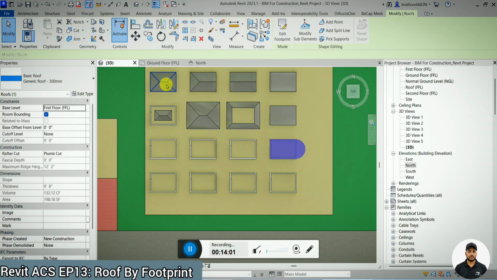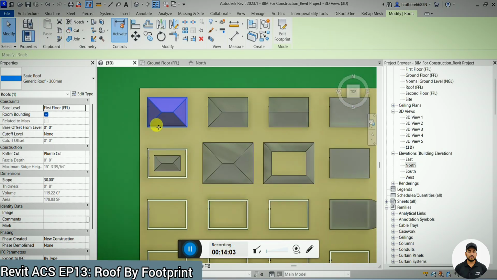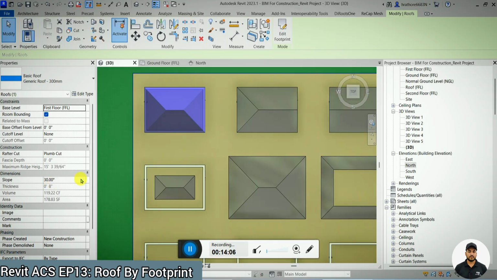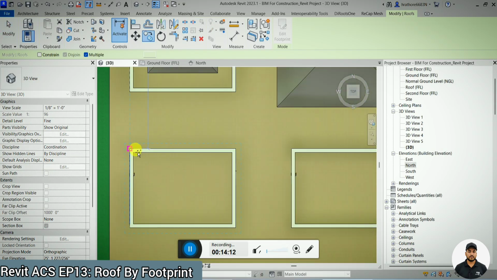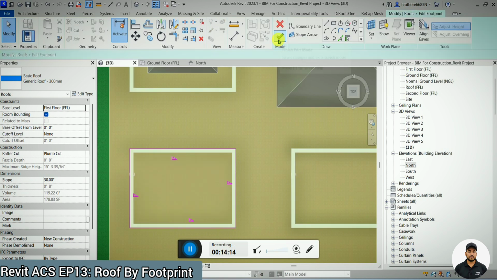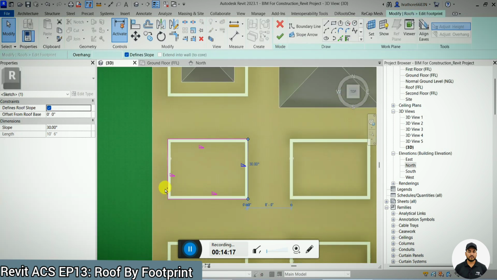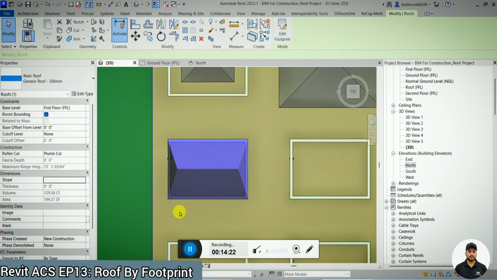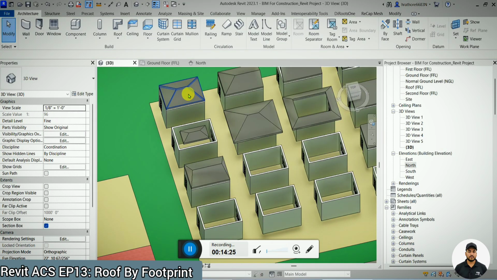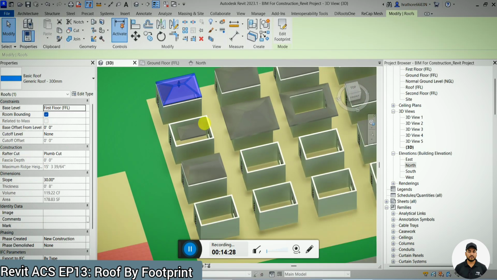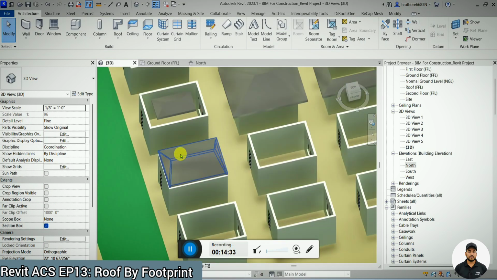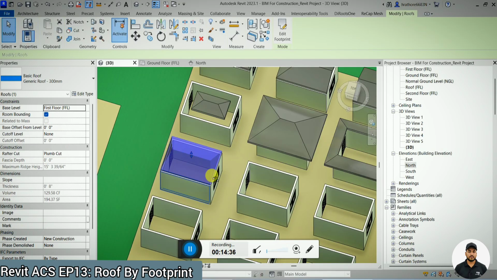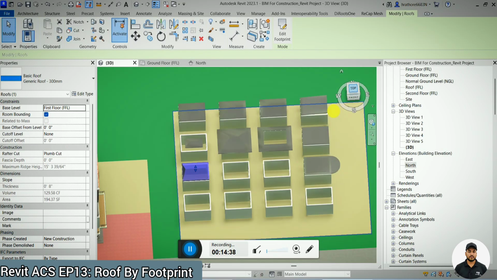Next, if you want to reduce the slope, for example, you don't want all four edges' slopes to be 30°, then you can also change the slope of any two sides. For example, we have copied this one, again edit footprint, then we will be selecting these two. For these two, we'll be increasing the slope value up to 60°. Now you can see in this we are having all four sides 30° slope, but in this case these two sides we are having 60° slope, and opposite two sides we are having 30° slope. So like this you can change the slope also for any two sides.